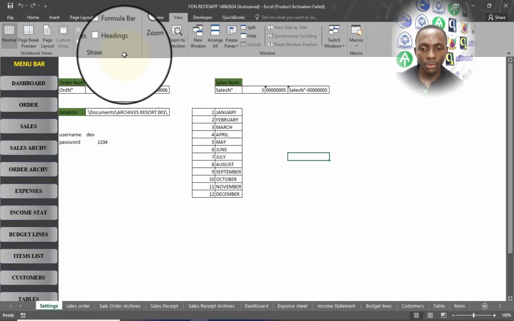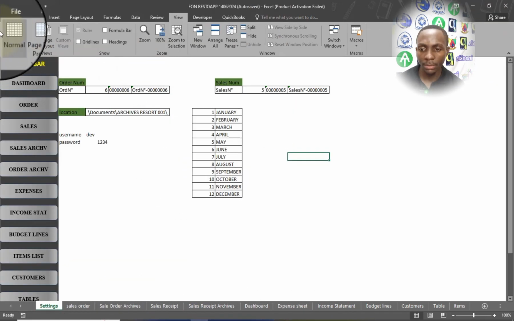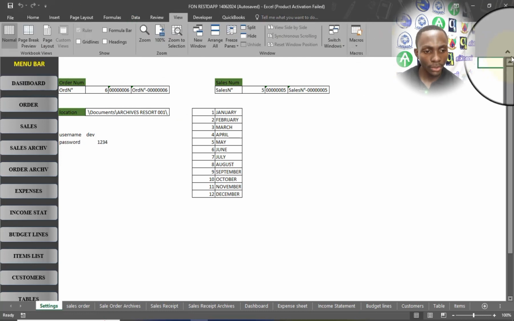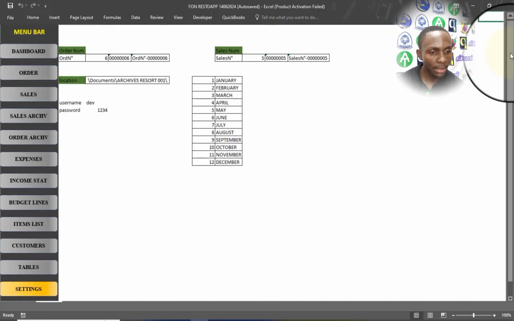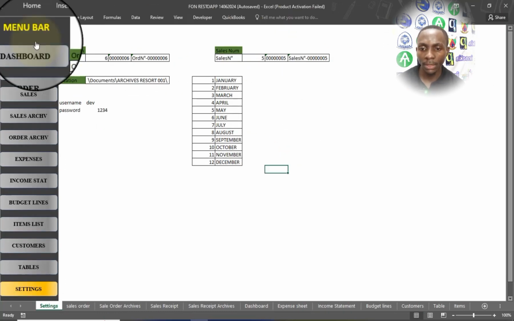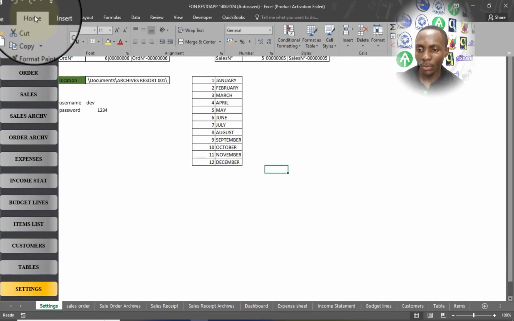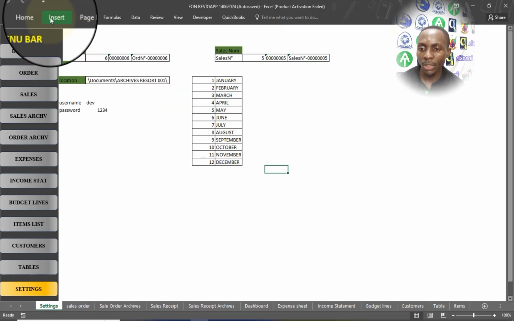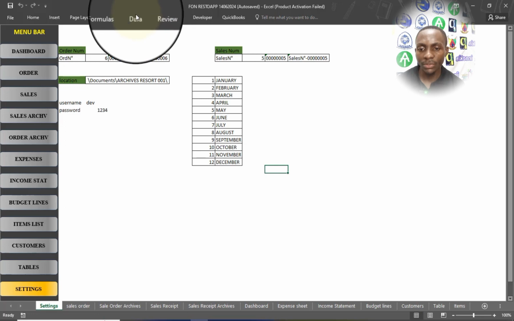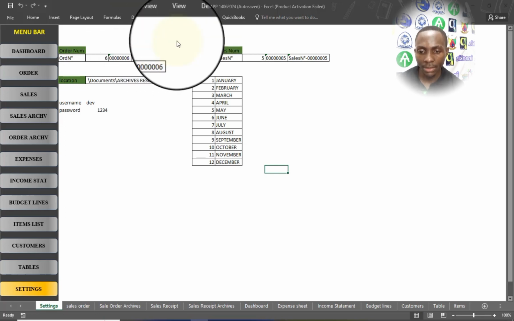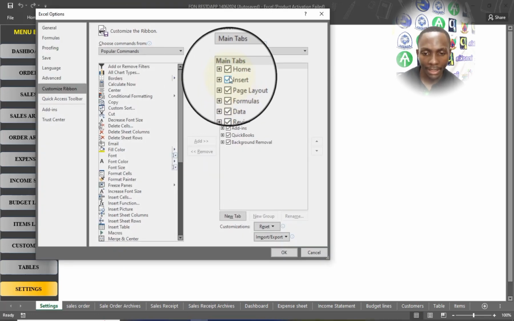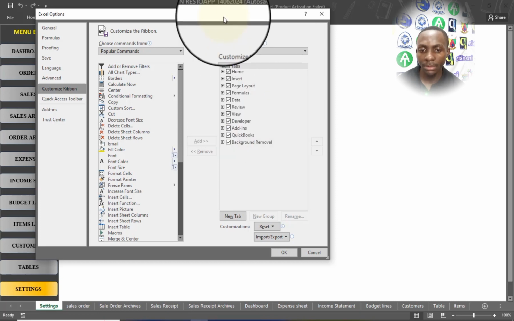The next thing I'm going to do is make it in such a way that the ribbon is not visible again. I can just come to the top here and take the Collapse the Ribbon arrow. I click on it and the ribbon will be collapsed, and henceforth when I click on Home, the ribbon will show. Now if I don't want to see the other menus again, I can right click on any menu and take Customize the Ribbon. These are the main tabs that are on the ribbon.